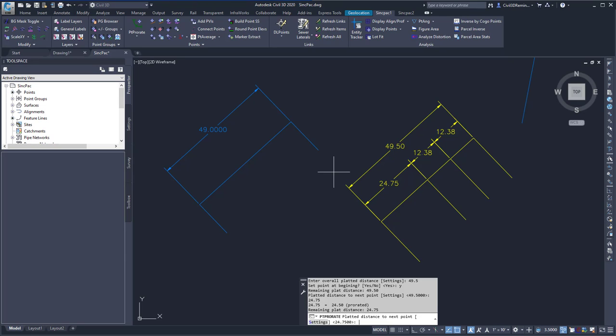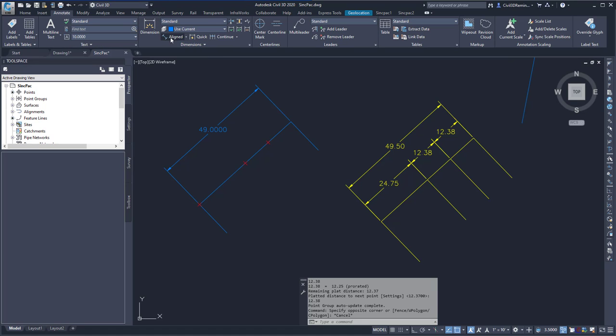And then it's going to ask me the next distance. It's going to show me the remaining plat distance, in this case 24.75. And so my next distance is 12.38. And then my final distance is going to be 12.38. And then it's going to place those points at the prorated distance. I can then run the Annotate command and add some labels between my points.